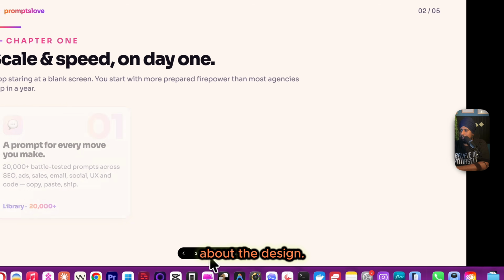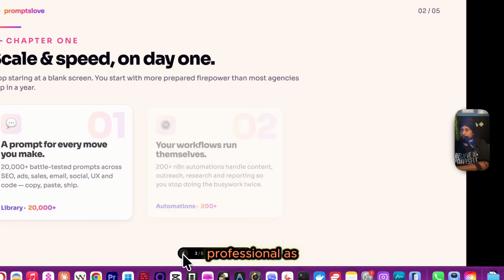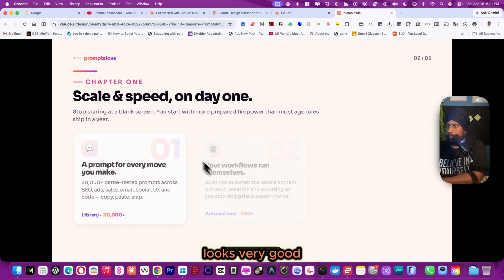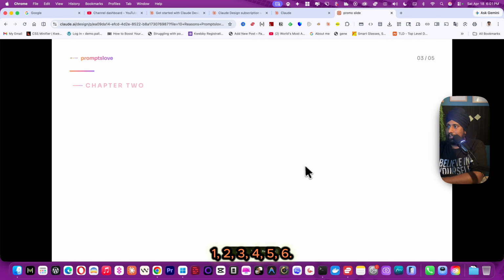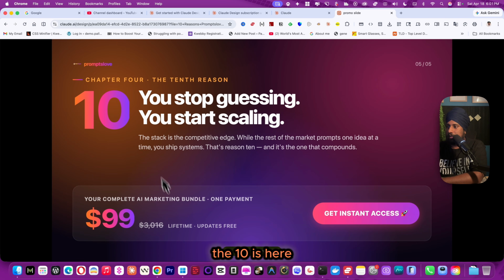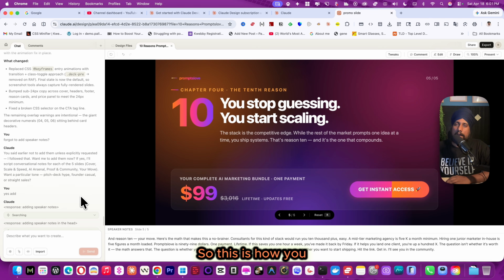So let's talk about the design. The design looks very professional as per our brand colors. This is the landing one and looks very good. And this is number 1, 2, 3, 4, 5, 6, 7, 8, 9, and the 10 is here with the CTA. So this is how you can create your own slides using your own design system.